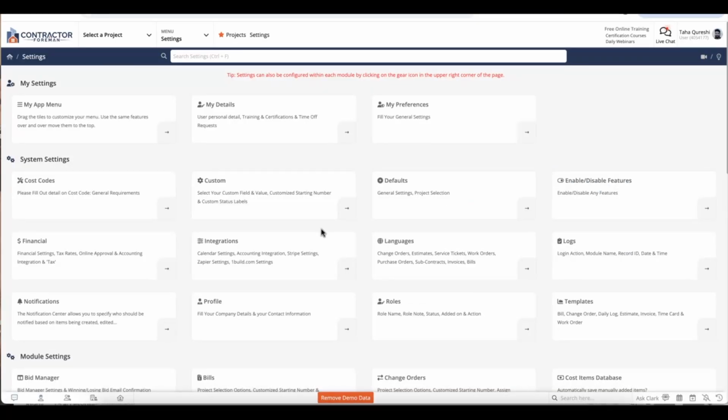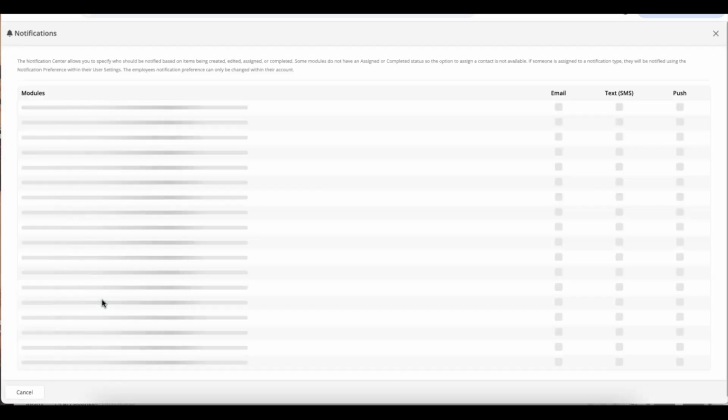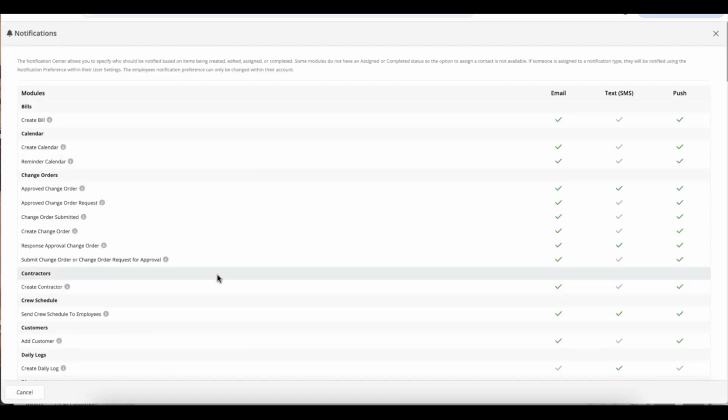Next up, let's take a look at notifications. Here you can manage the different tasks which are being created, edited, assigned, or completed, and manage who is or how the notifications are being sent out.